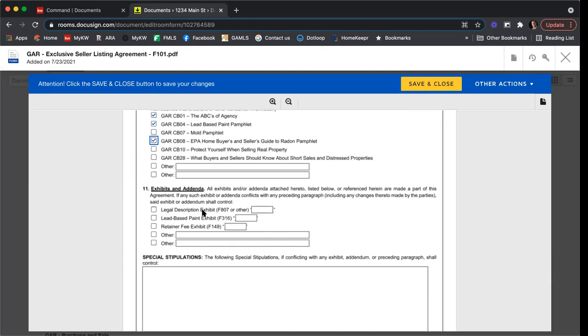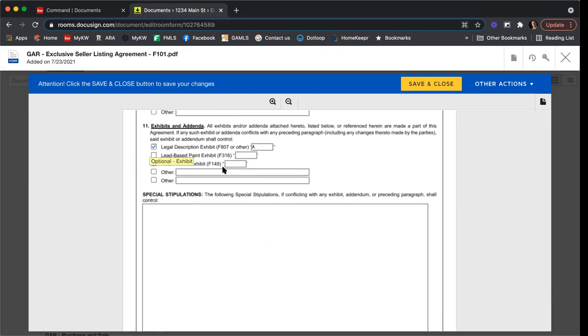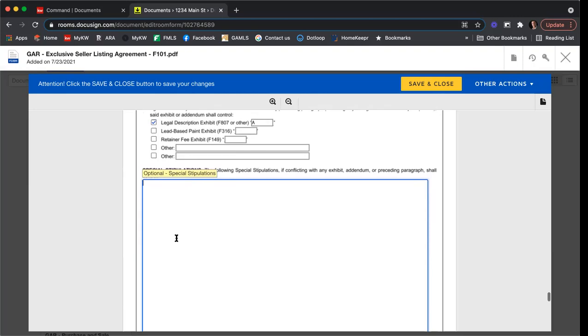Our exhibits and addenda. So I have my legal description and I'm going to make that Exhibit A. And then if you have any other ones, you can include those down here. And then we have special stipulations. Oftentimes you're not going to have a ton of special stipulations for a listing agreement or buyer brokerage agreement, but in the event that you do, you can just type them in here. Super easy. Just click into the box and you can start typing your stipulation that you would like to include.